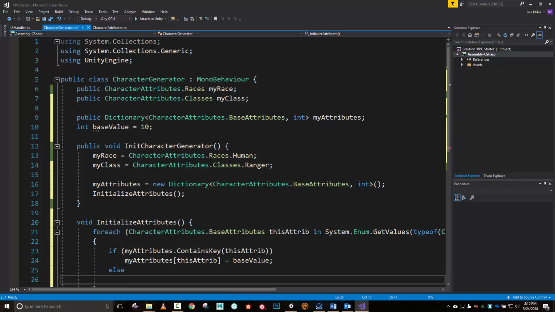Okay, it was not in there, so I need to add it. So myAttributes.Add, and what I'm going to add is thisAttribute. That's going to be the key, and the integer value will be baseValue. Okay, so that is going to initialize my dictionary. So that is a good thing there. My dictionary is initialized, ready to go.